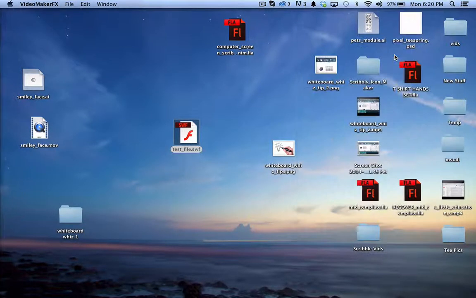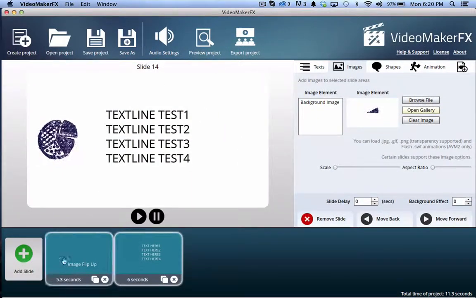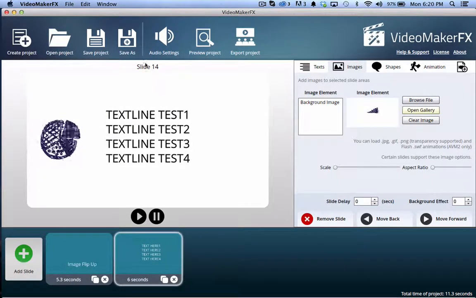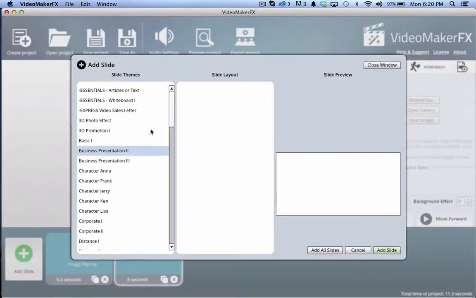Should have had that open by now. Sorry, I didn't. Oh, it is open. And so I can put it here. Now, there are several different slides that you can use. In fact, let's go ahead and do a new one just for the fun of it.